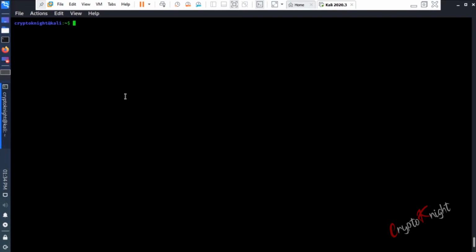Now if we want to delete the user alpha that we created, simply write sudo userdel, which means user delete, and write the name of the user you want to delete, hit enter. The user will be deleted.